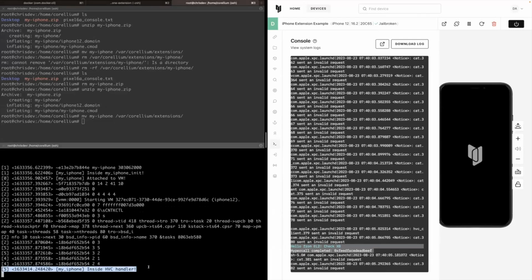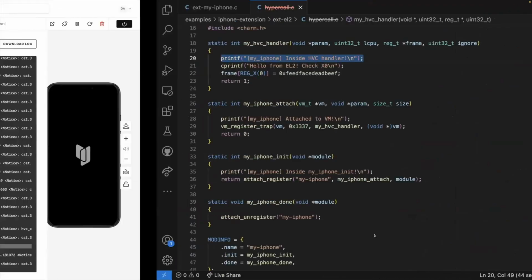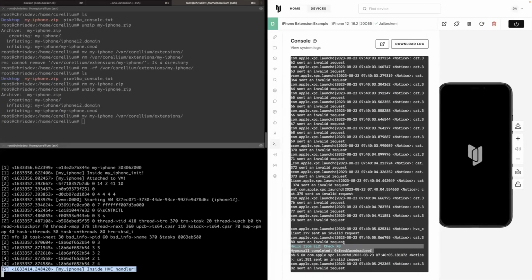This is our regular printf inside of our callback. And here we have our cprintf in the cyan text, and then the hypercall completed line is from inside of our user space binary. So that's just printing the line and then printing the contents of the X0 register.